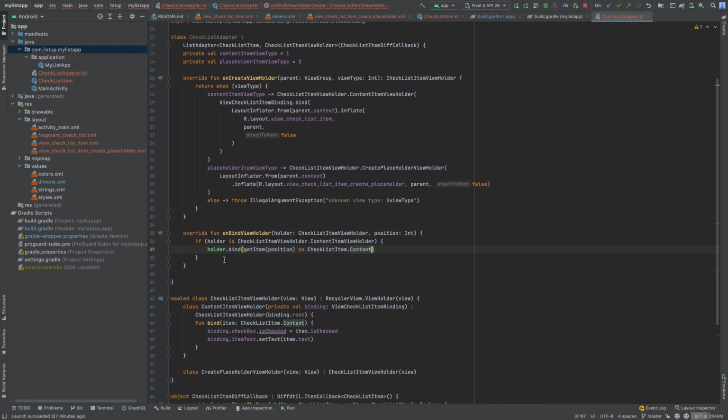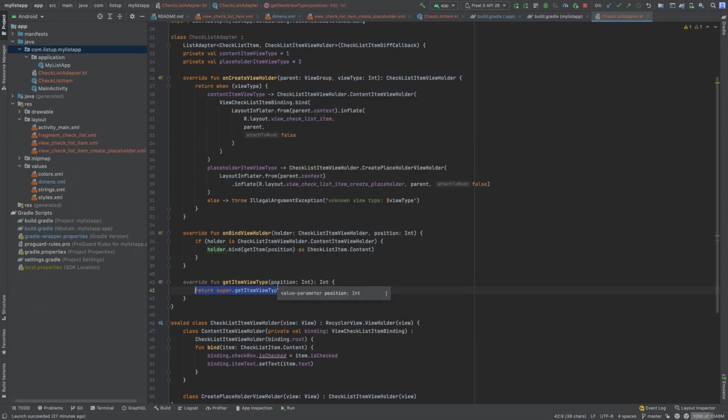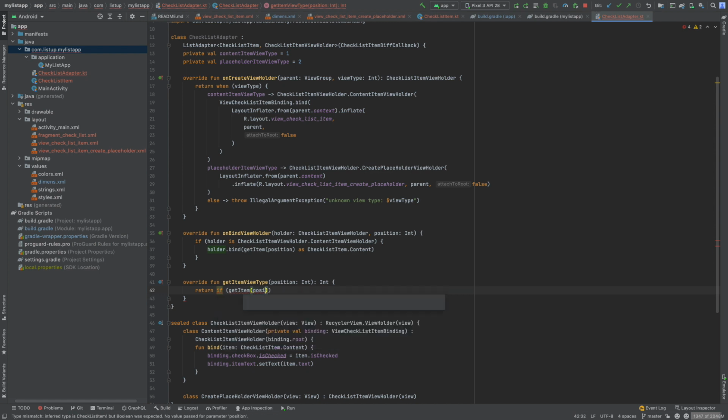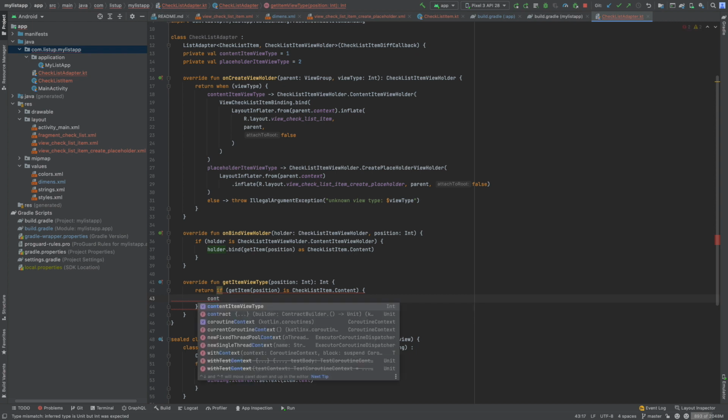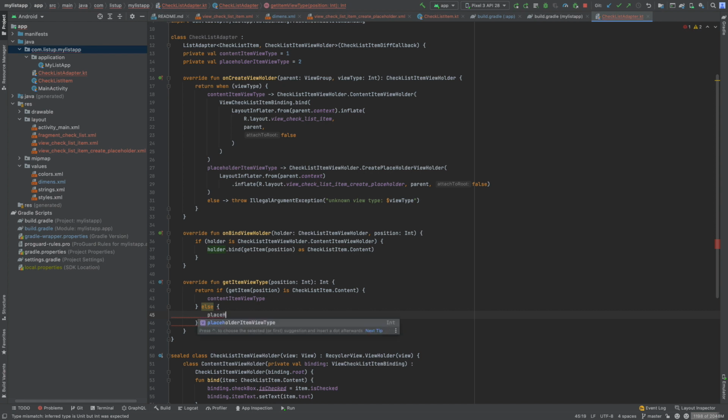Now at this stage, you know that we have two different types of views, but how does the actual adapter know which one to use? We have to override one more method called getItemViewType. So after we pass in a list of items to this adapter, this view holder will need to check what the type of class the object is at a specific position. And if it is of type content, we will want to return the content item view type. Otherwise, we will return the placeholder item view type.